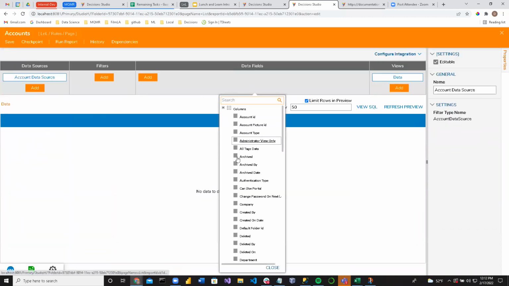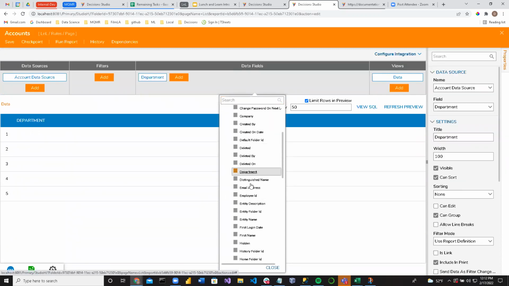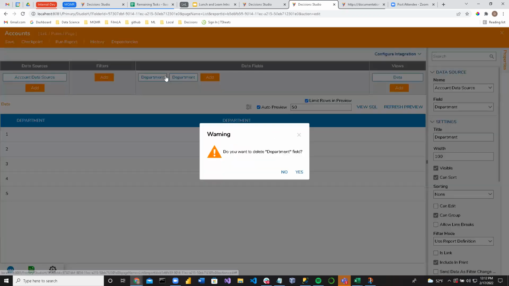All right, I'm just going to bring over a couple fields, and then I will actually add this, and so we could actually take a look at a couple things. So that department.